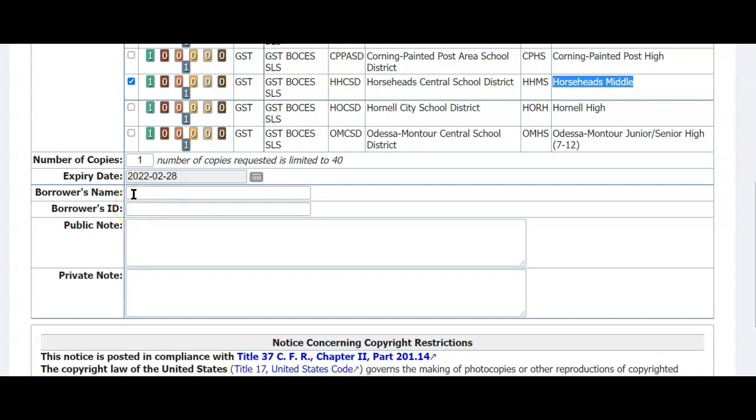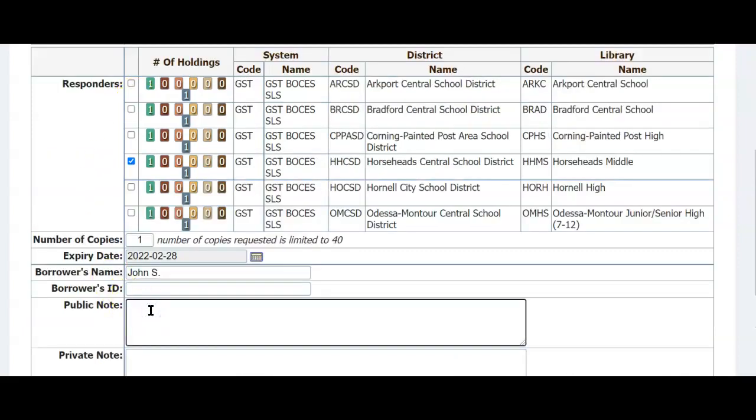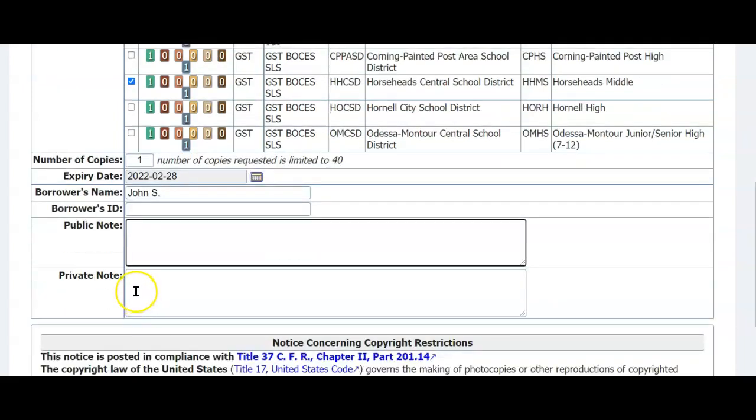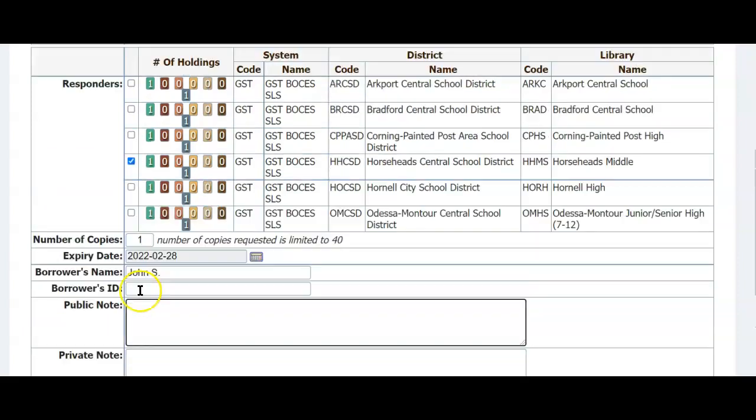It is nice to have something in here to remind yourself of who asked for the book at your school. I'm going to put in my first and last initial. I won't put an ID in. I could write a note that would let all the libraries know this or that specifics on my request. A private note would go right to the library that I'm requesting here.